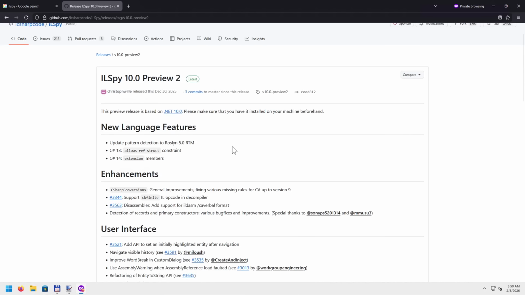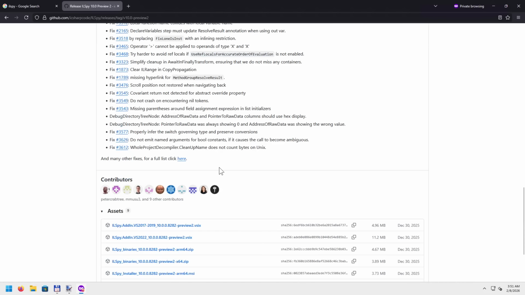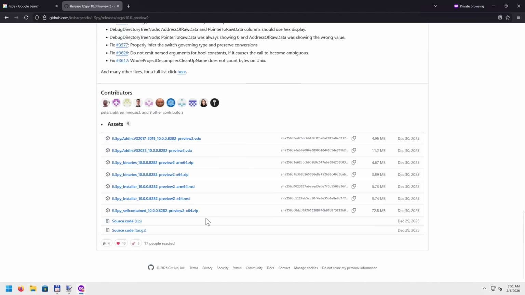The application uses .NET version 10, and I usually just unarchive the portable version. So ILSpy self-contained x64.zip. We're on Windows 11 Pro AMD 64. The largest file in here.